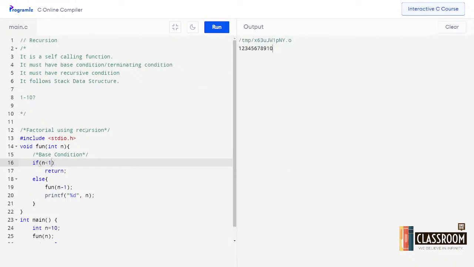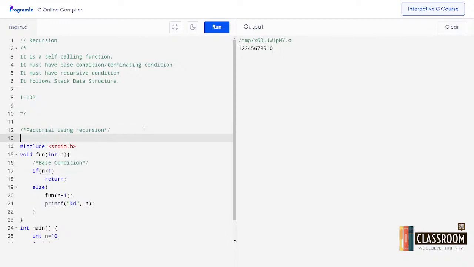So now after execution of this code, this will be the code of recursion. Using recursion, I can print from 1 to 10. So what is the question? The question is to print 1 to 10 using recursion.